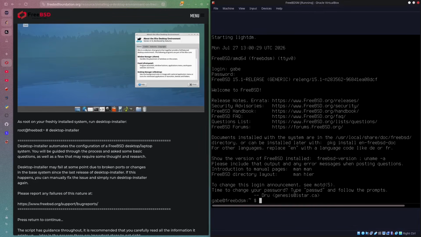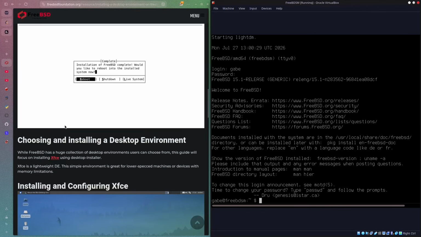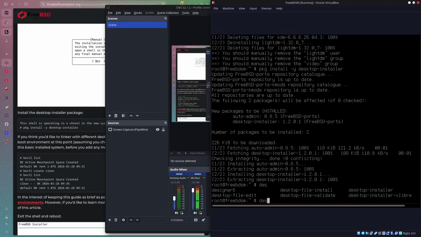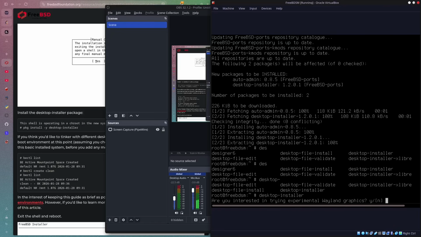Okay, let me try something right now. Look, because there's apparently a command. There's a thing called desktop install. Hold up, let me try that. This is gonna be fascinating. Desktop installer. Yes.